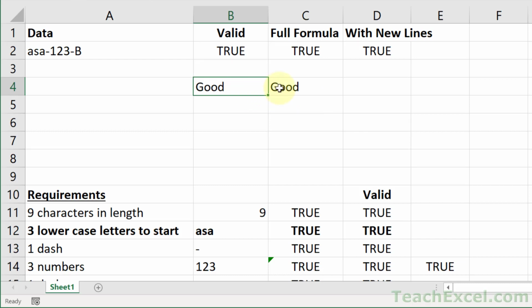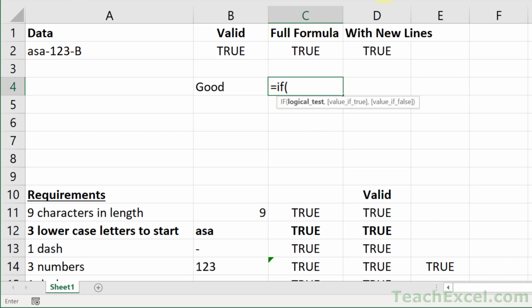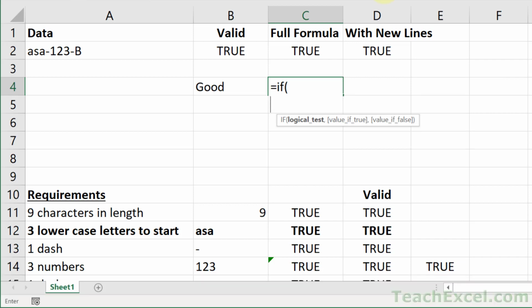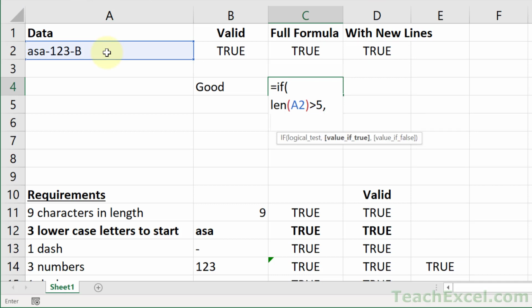But if you find a formula just a little bit difficult, or you want to make your life a little bit easier, you can put it on separate lines. So equals if, open parentheses, and now for the first argument, hit Alt, Enter. And it puts us on a new line within the same cell. And we can start typing out the first argument just like we did before. So len A2 greater than 5, comma to close up the first argument, Alt, Enter for the second argument.